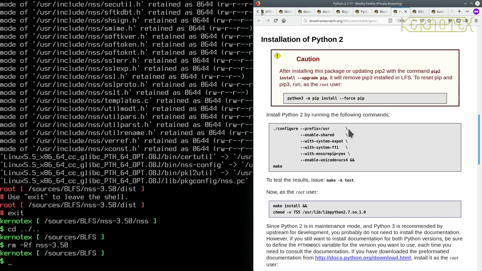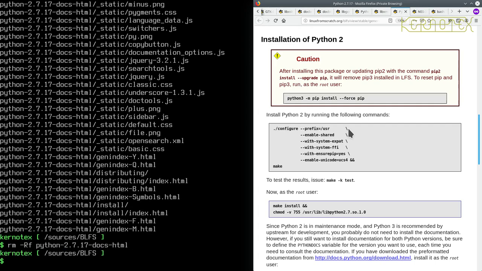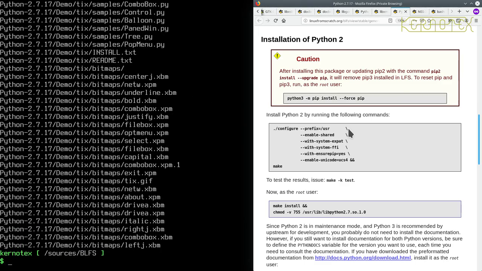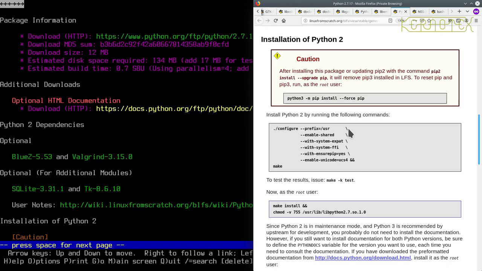Anyhow, let's go back and extract Python 2. Oops. Oh, that's the docs, sorry. Made this mistake before with the Python in Linux from scratch. We need to extract the Python, but with a capital P. That's the main package. Okay, so now we can start building it.